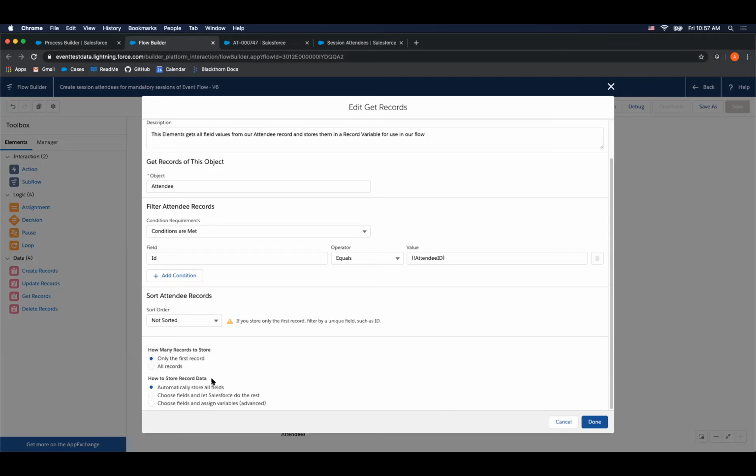And so we're going to just grab the first record, and we're going to have Salesforce automatically store all the fields for this record into a record variable, which is just a container that's temporarily holding all the data and all the fields from our single record.